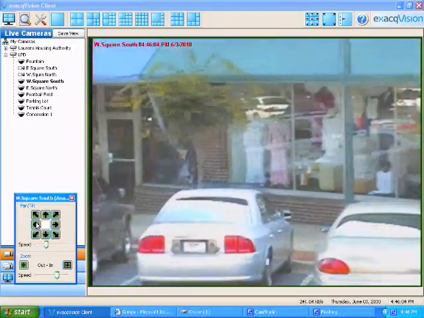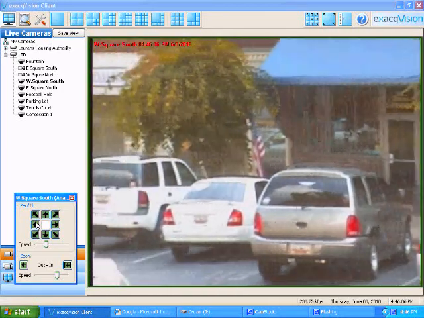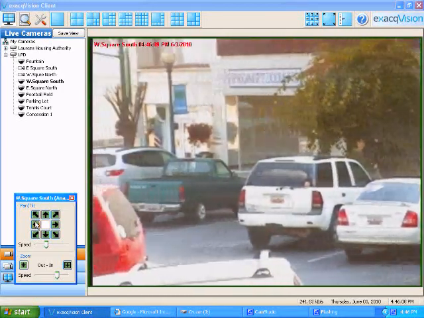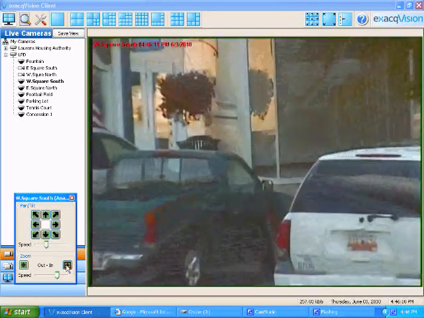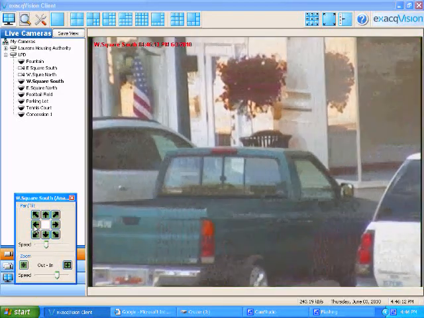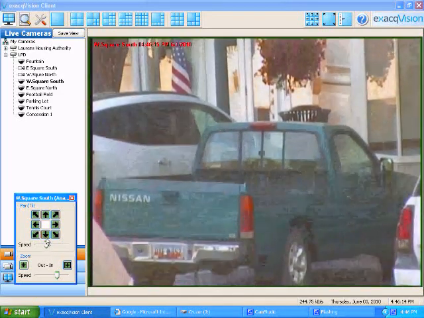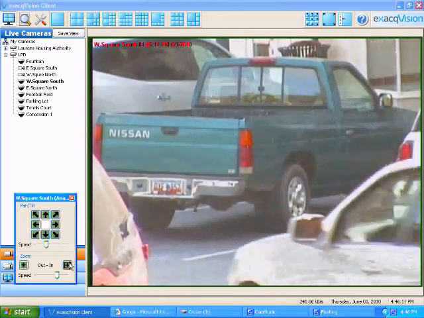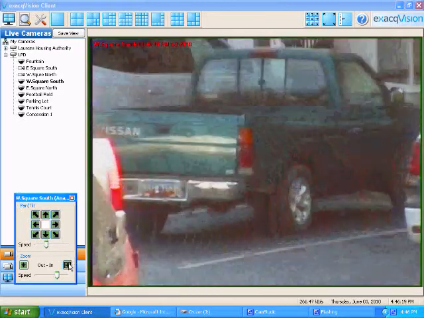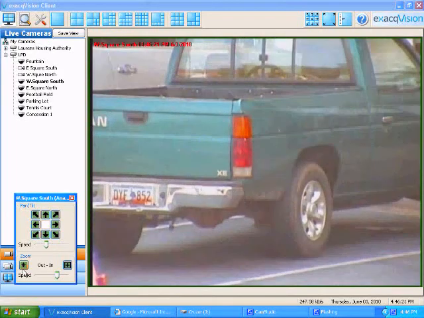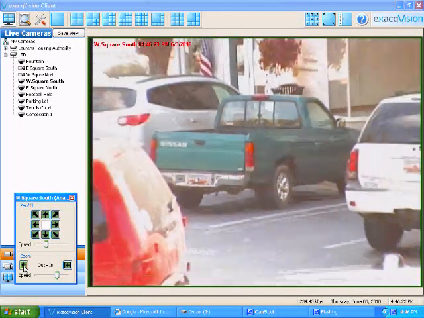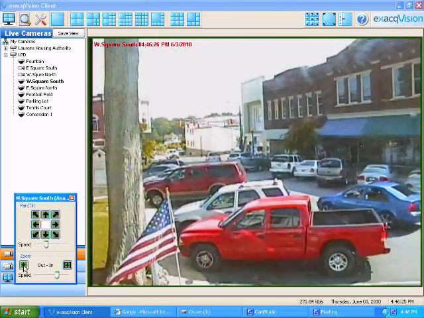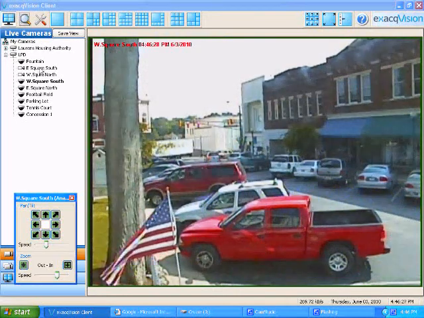and we'll be able to show you the types of resolution that these cameras will give you as far as license plate recognition. Now you can see we've got this truck here, and you can tell clear as day what that license plate is, and you can see the distance that we're talking about. That is a utility that this camera would have.